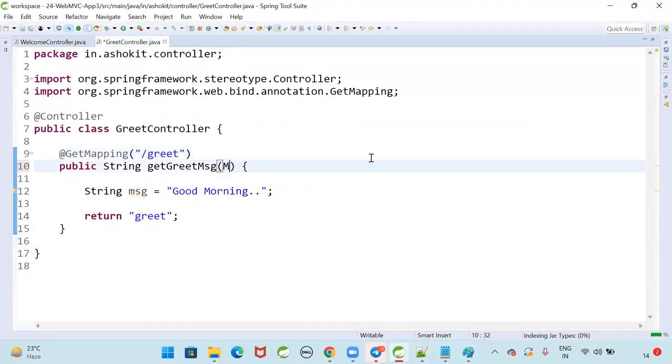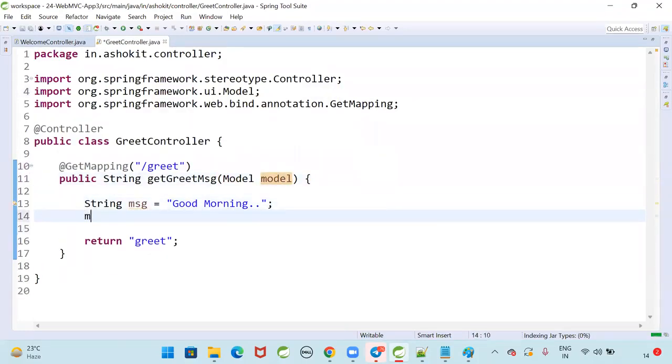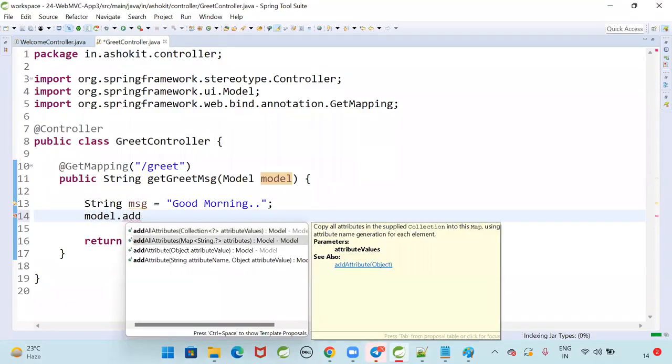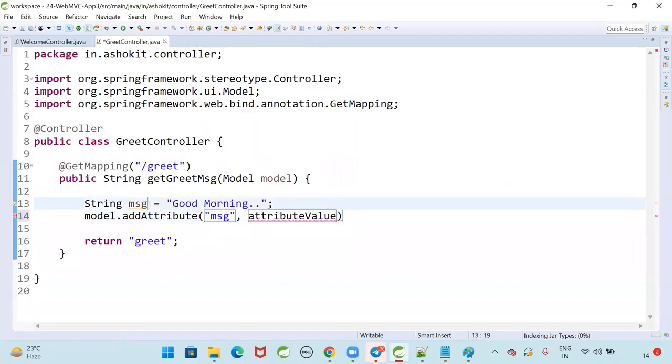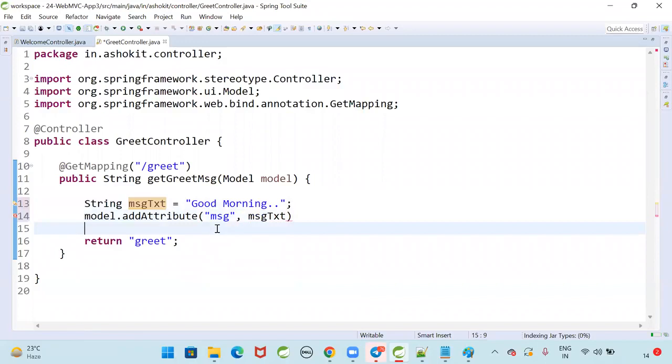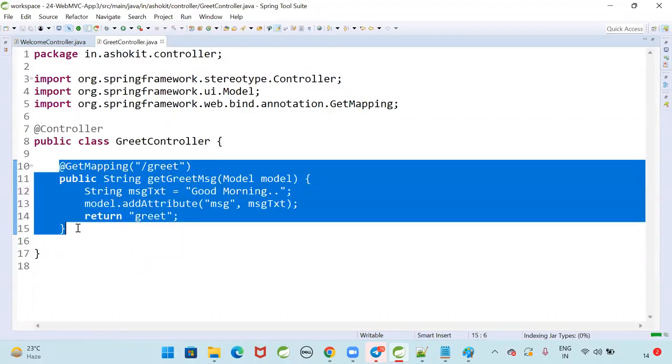Right now, when we have a String, we can take a Model object as a parameter to send the data. model.addAttribute(key, value). So what is the key? Key I can give as message. Value I can give as messageText, whatever you want to send. This is also used to send the data from controller to UI.